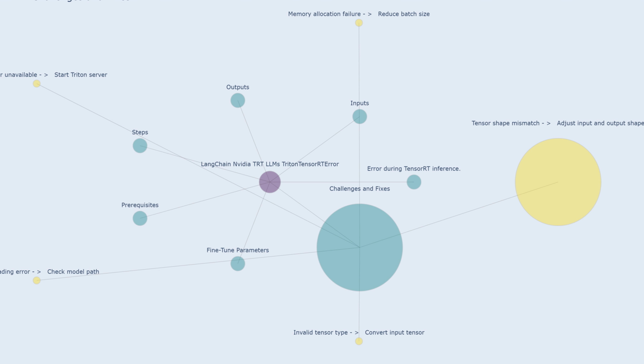Adjust input and output shape. Adjusting the input and output shapes involves modifying the data processing steps to ensure that the input tensor is reshaped to match the model's expectations. This can involve resizing, padding, or other transformations depending on the specific requirement. Similarly, the output shape might need to be adjusted to align with the desired output format.